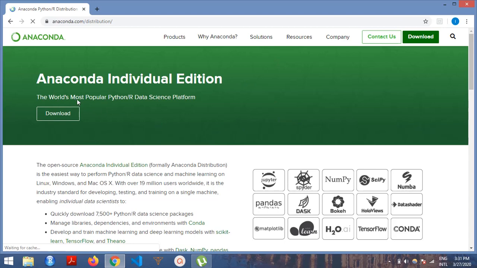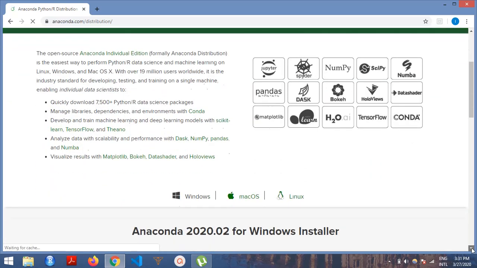You can see Anaconda is the most popular Python and R data science platform. The reason for that is it contains lots of IDEs like Jupyter Notebook, Spyder. It also has PyCharm, the one you're used to. Then it has some popular libraries like NumPy, SciPy, Pandas, and others, which we are going to see as we proceed in this course.